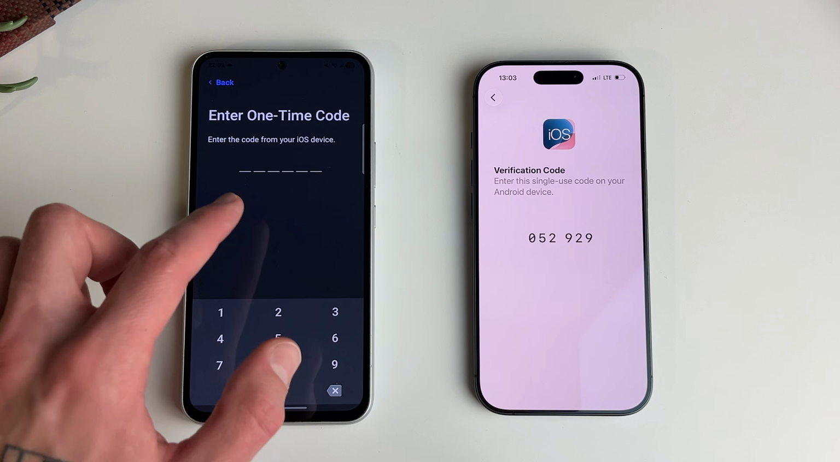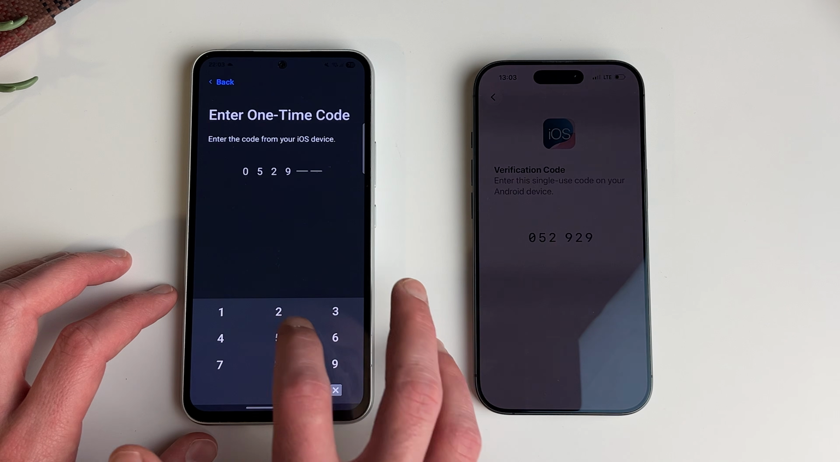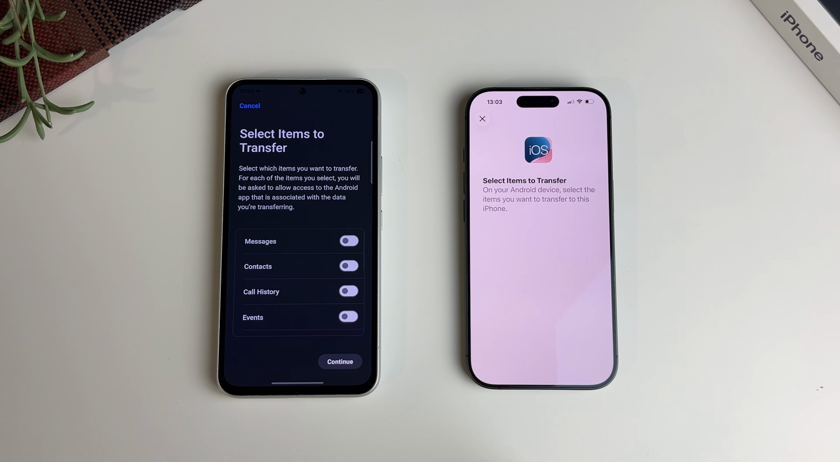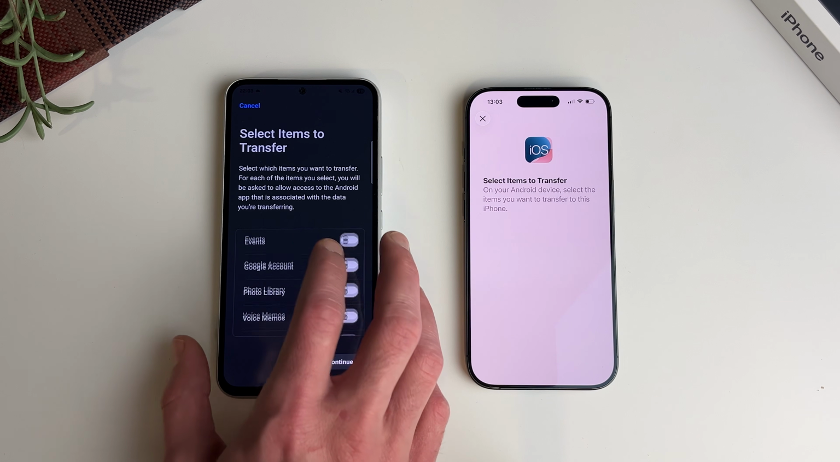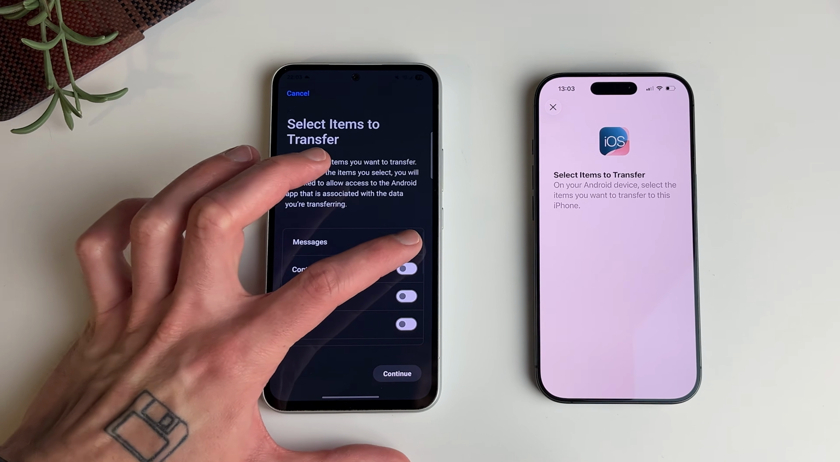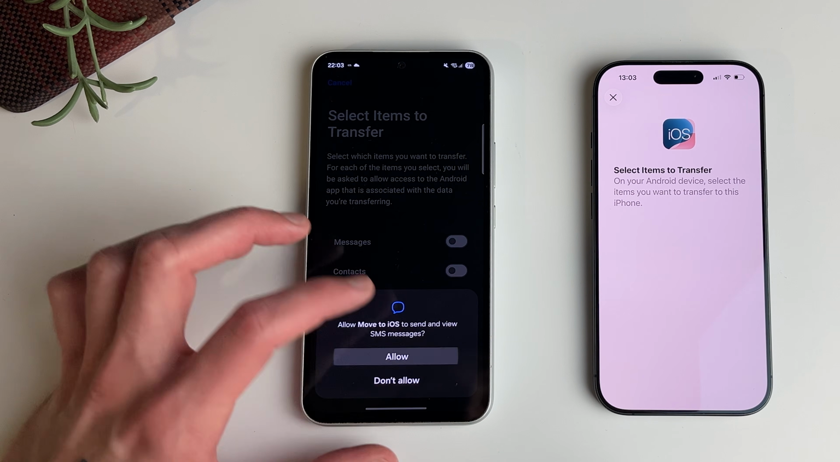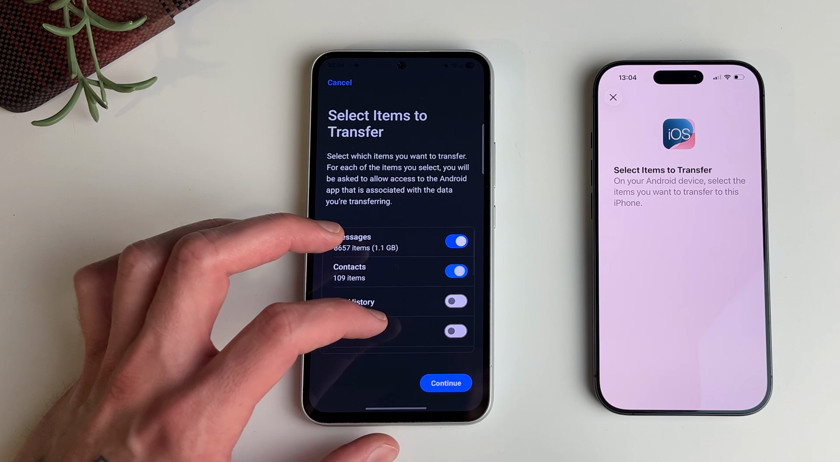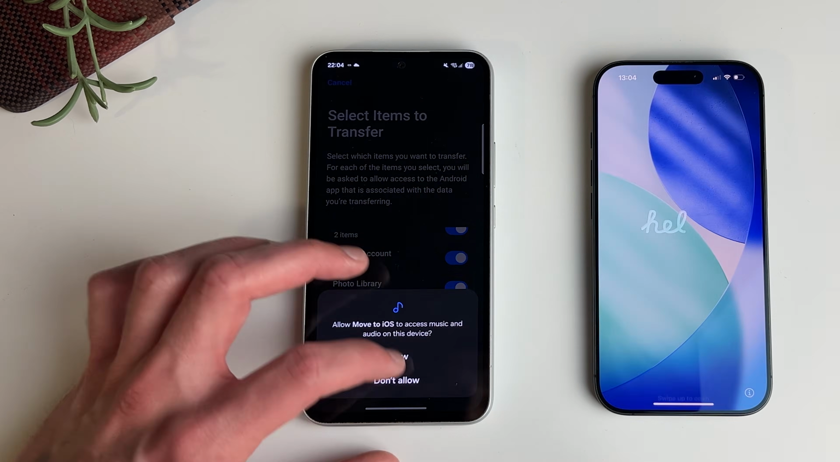So continue, type in the code from the other phone and they should be connected. On Android, you can select items that you want to transfer. So depending on your use case, you can just select everything or choose app by app. For this video, we are going to transfer everything that we can. And in some cases, you're just gonna have to grant different permissions to the app for some of these here. We're just gonna select all of these one by one.